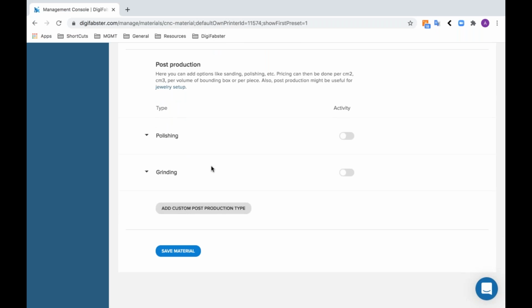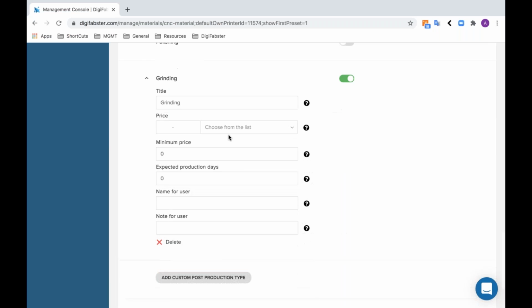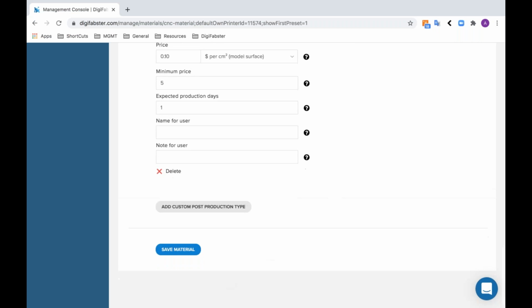Finally, moving to post-production, if you offer any additional services, you could choose from these generic ones here. So for now, I'll choose grinding, and then you can choose to have its price be calculated per model surface area, model volume, model bounding box, or just a flat per part fee. So with grinding, I'll say it costs 10 cents per square centimeter, has a minimum price of $5, and adds 1 extra production day. And of course, you could add your own additional services.